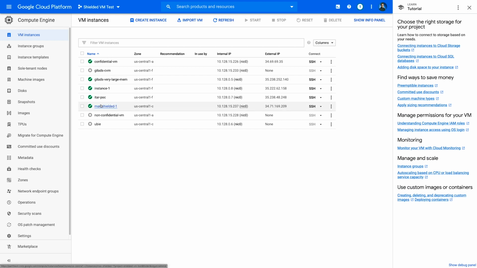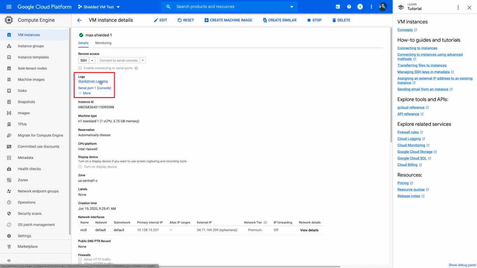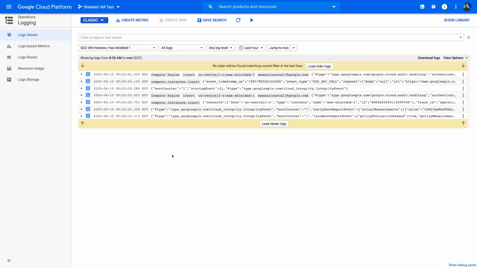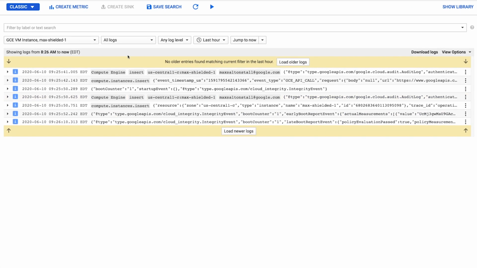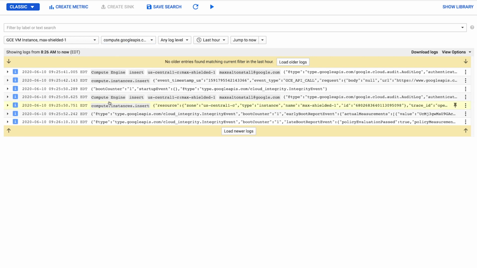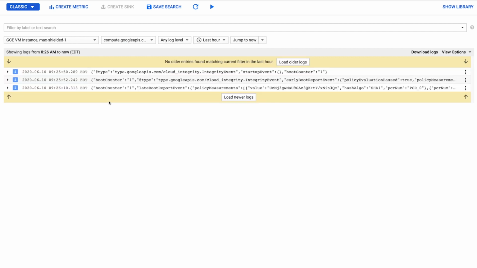Once it's ready, click on the new VM and click on Stack Driver Logging under Logs on the Detail page. At the Logs page, you can filter for just VM integrity logs by clicking on the All Logs dropdown and choosing shielded_VM_integrity. Now you can see just the shielded VM events for this instance.